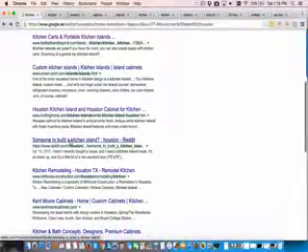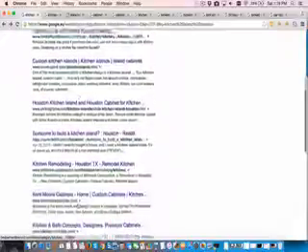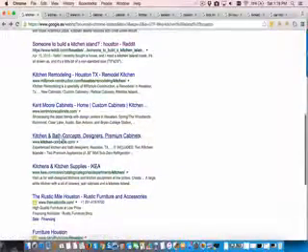Someone to build kitchen cabinets. This is a Reddit thread. Again, this is not going to be it either. Kitchen bath concepts, premium cabinets. Let's take a look at this. The other one was IKEA. Okay, so I think I've driven my point home with this.